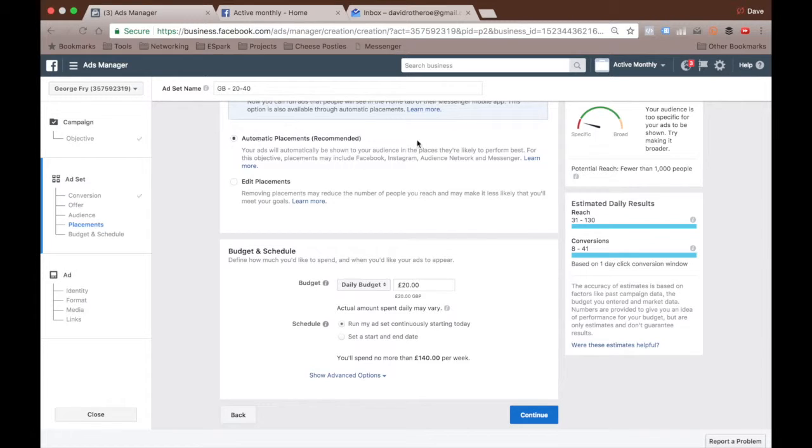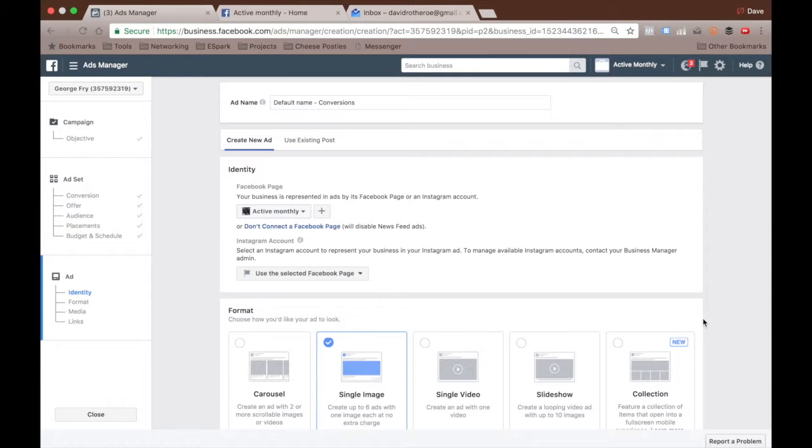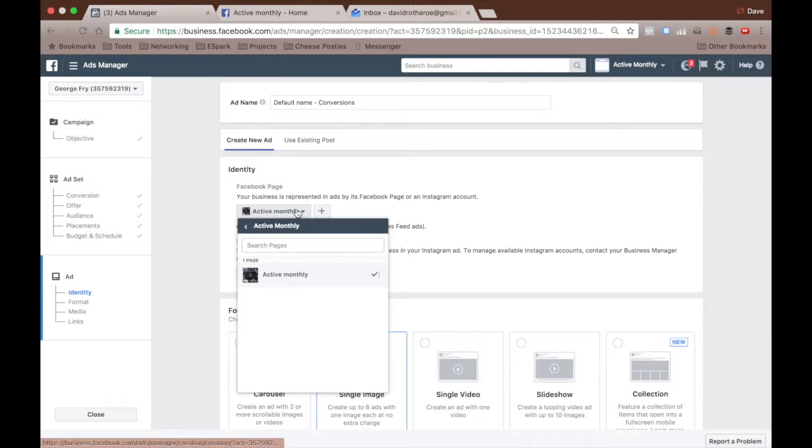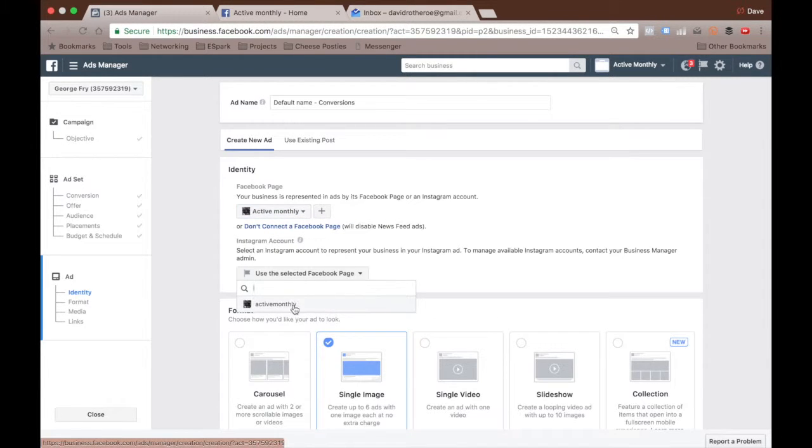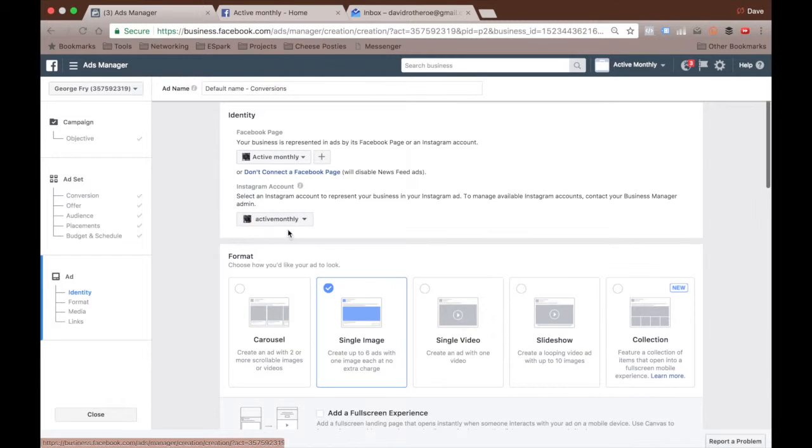We're going to leave Facebook to automatically select placements, and we'll set our daily budget, because we've got so few people at the moment, to £5 per day. We'll leave it run continuously because this is going to be a retargeting campaign, a sort of evergreen campaign. If you manage multiple Facebook pages, just check that this is selected correctly at the top, and then we will use the Instagram account for Active Monthly.